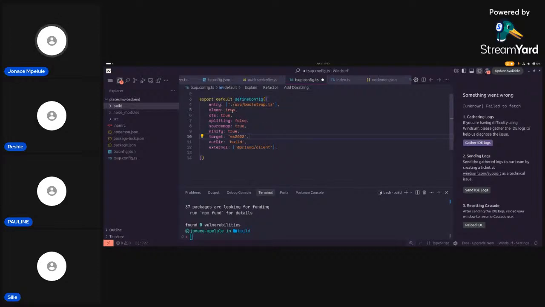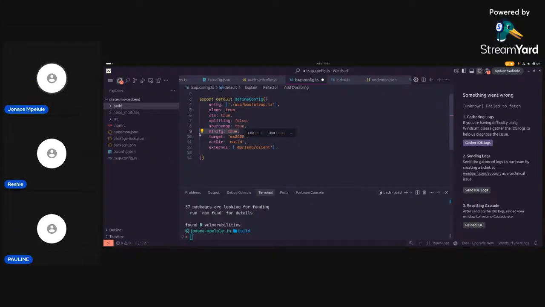Okay, clean: every time we're trying to build, it should clean out the folder and then do a fresh rebuild. Here, minify means that it should only compile the code that is actually being used. So all the files that are not being used will not go into the compilation or into the compiled code, something like that, if it makes sense.